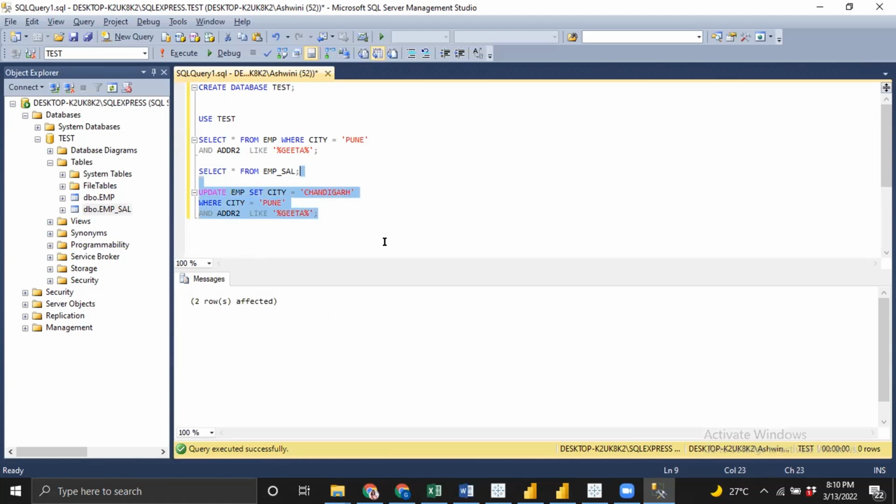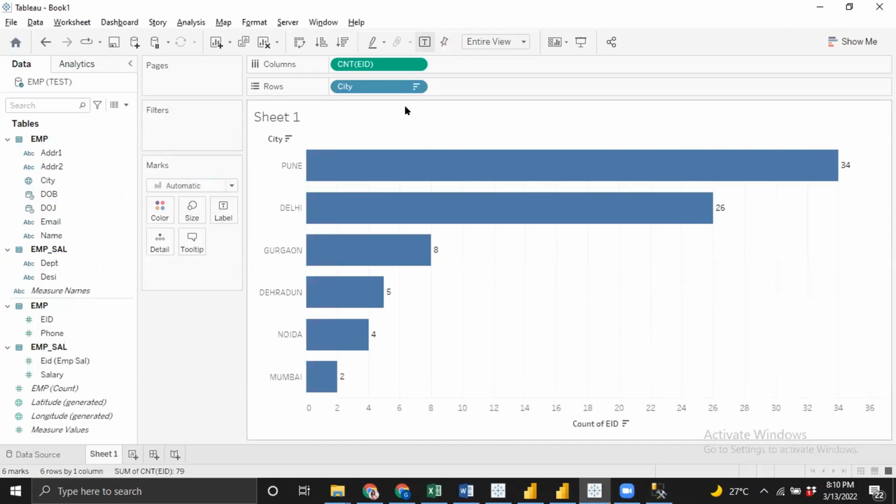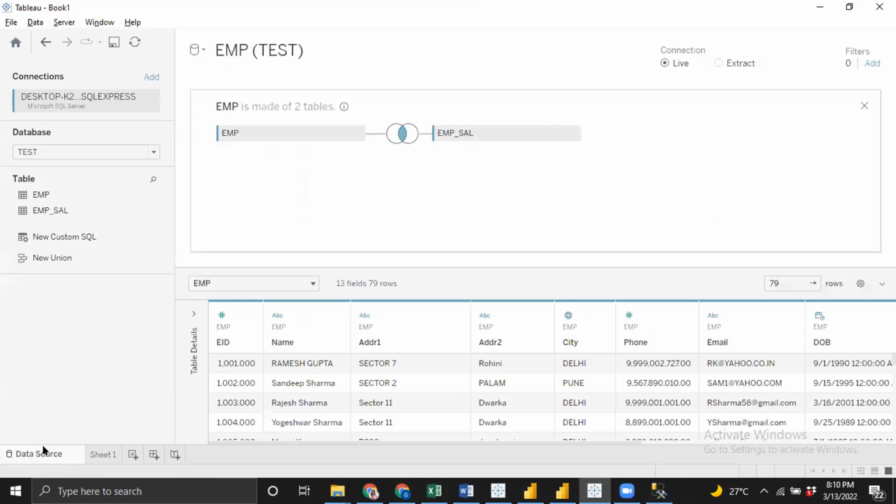Changes have been made in SQL. Okay, now see what happens. And here, as it is Tableau Desktop, you can see the live and extract connection over here, which was not there in Tableau Public. Now let me just click on this refresh button. There is one refresh button. Just click on this refresh button.